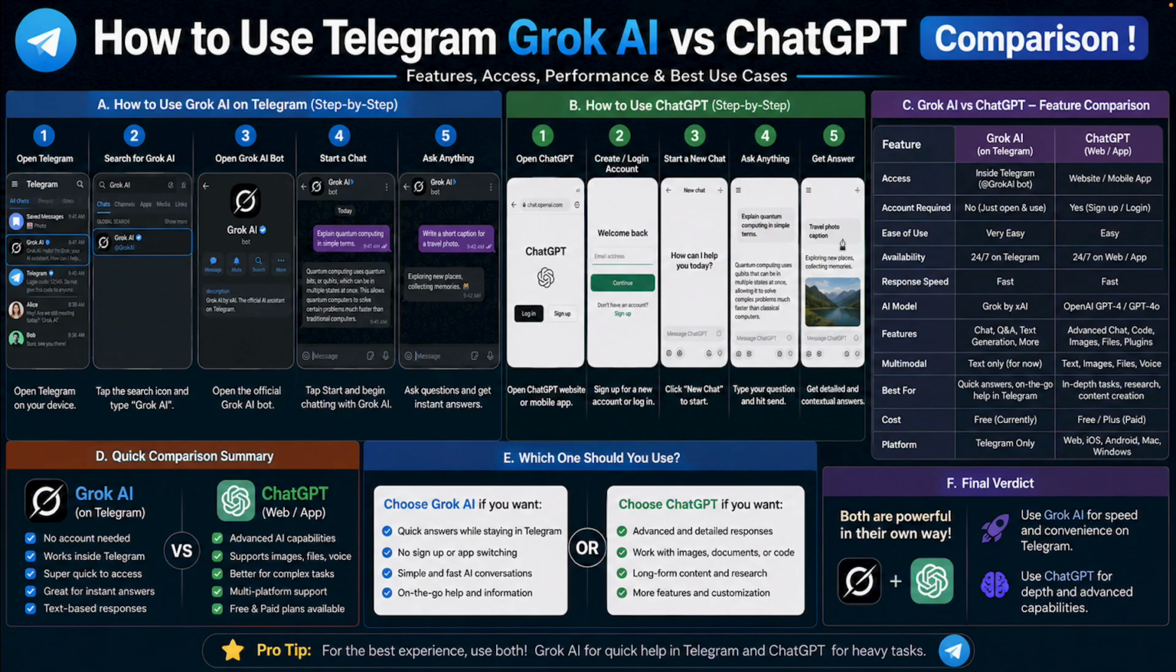So there are a couple of things you can do. For Grok AI, you won't need any account. You can simply open and use it. On ChatGPT web and app, you need an account, so sign up. Ease of use is very, very easy for Grok, and ChatGPT is also fairly easy. There's 24/7 support on Grok AI Telegram. There's also 24/7 on the web or app of ChatGPT. Response speeds are also very, very fast.